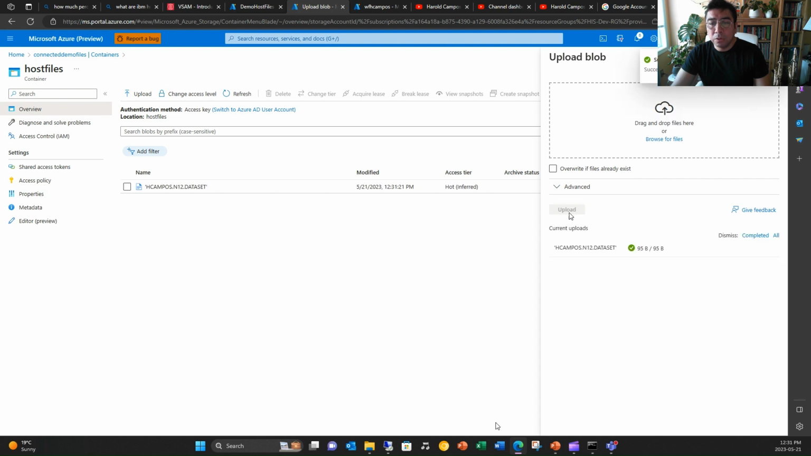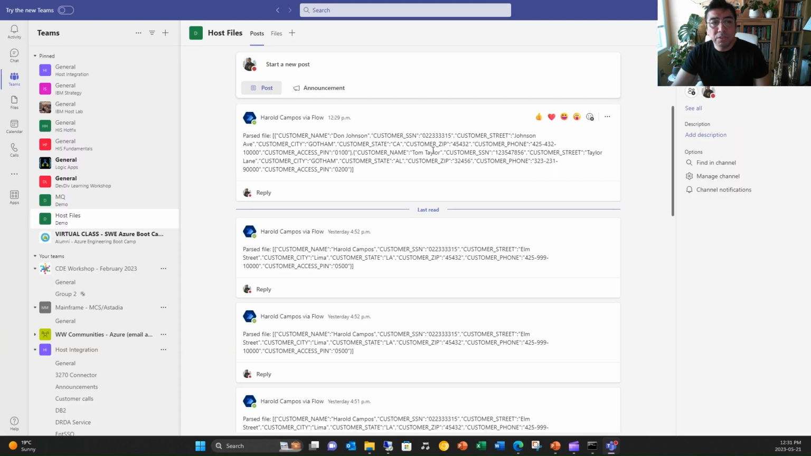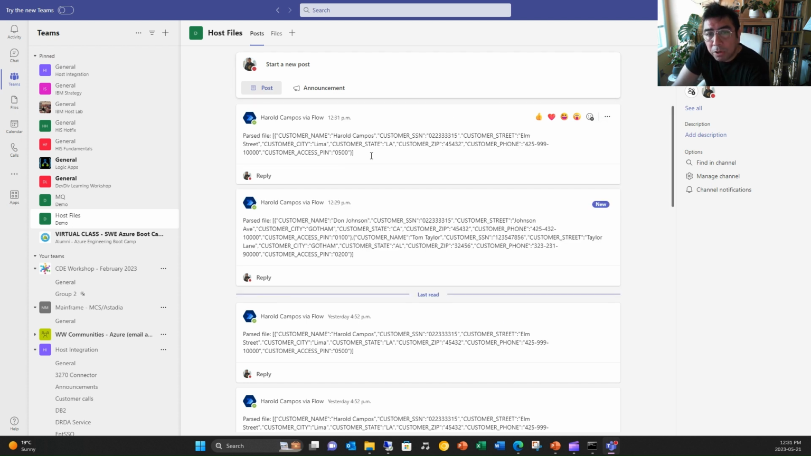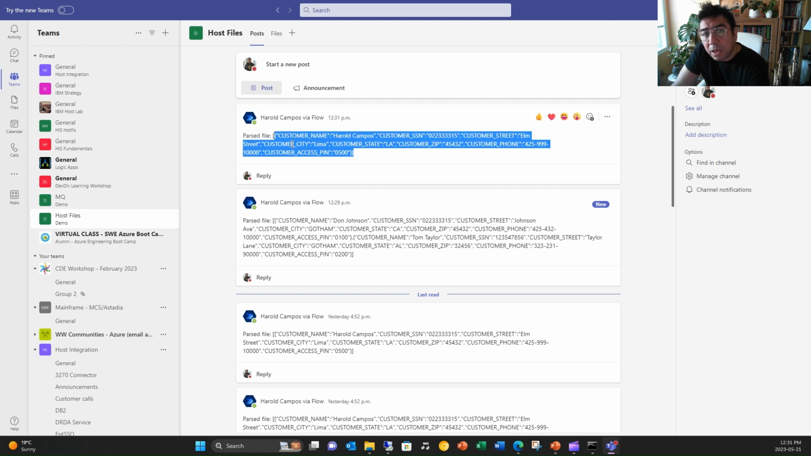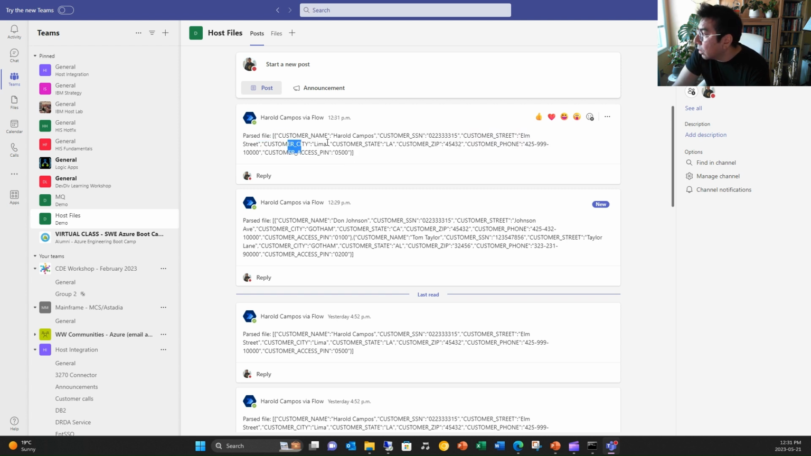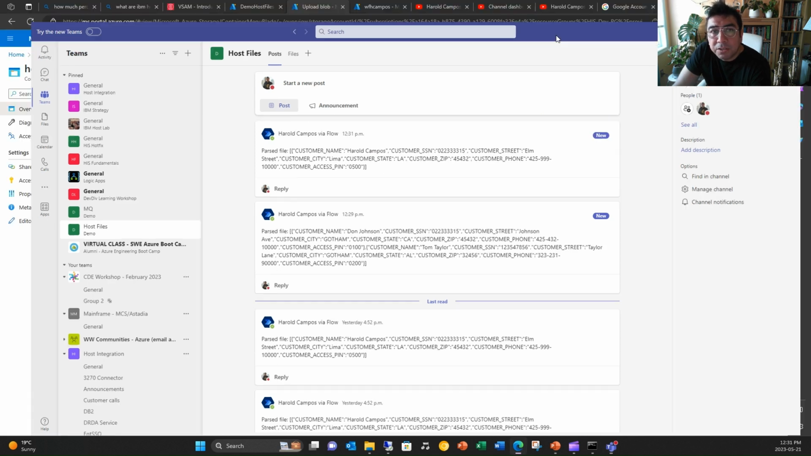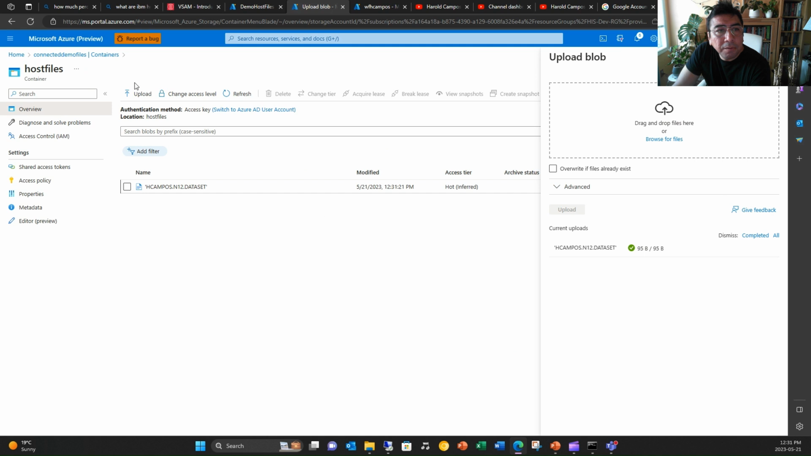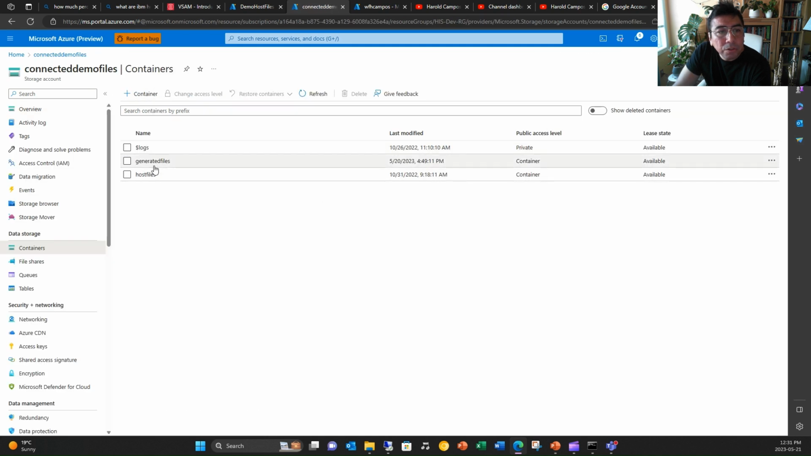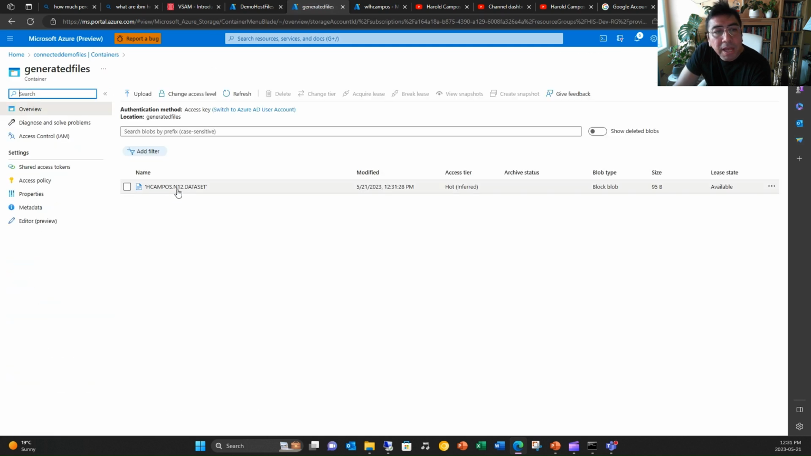And upload, and then I'll go to Teams to see if there is another notification that's generated. Theoretically, there has to be another notification coming soon, right? With only one record, and this is exactly what happened. So whatever I created from the workflow was parsed, successfully parsed. It was read, and then there is another file that is generated here. Let me go to the generated files. There's exactly the same file called hcampus n12 dataset.